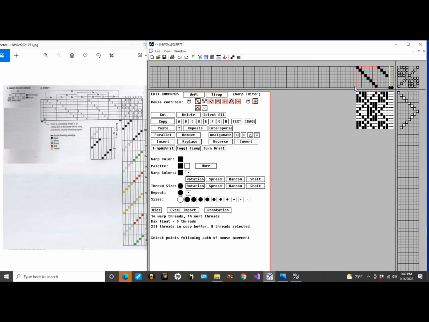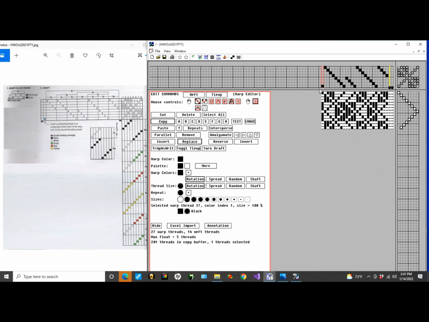So that's got the first half of the pattern, another 4 off the bottom, and then a full run from bottom to top. And there's an odd thread here that's going to be used as a center marker, and 2 more floating selvages. So that's the basic warp structure.